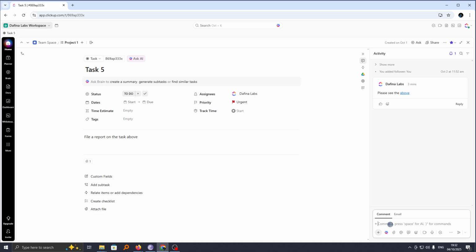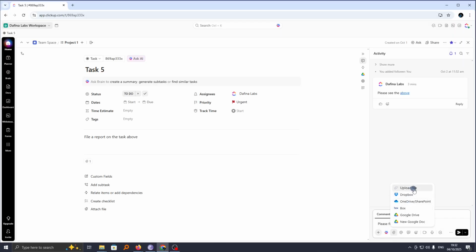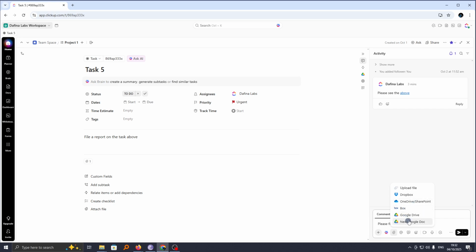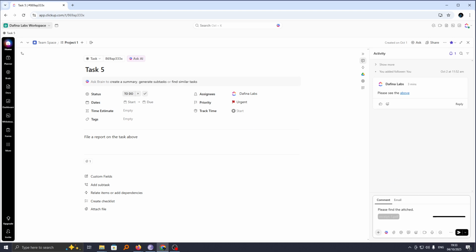So I'd like to compose here a message and attach a file. And here's the message: Please find the attached. To attach a file to this message, just click on this option here, add a file, and you have to choose where you want to get your file from. You can get it from your computer, Dropbox, OneDrive, even Google Drive. Mine is on my computer, so I'll click on upload file and this will take me to my computer. I'll then go ahead and choose the file and click on open, and the file will be uploaded.